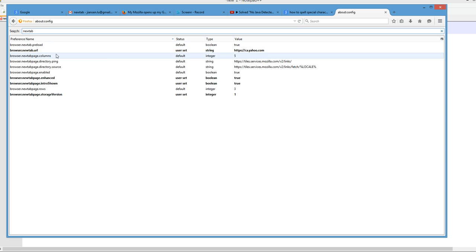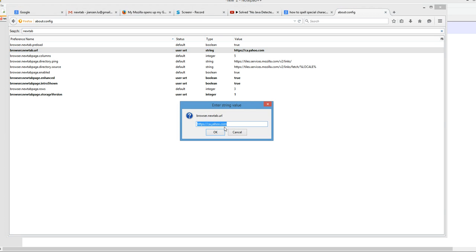So for example, I want to change it to google.com. You double click browser.newtab.url here. Now you're able to change this default web address. Yahoo.com, you want to change it to, for example, google.com. Then you click OK.